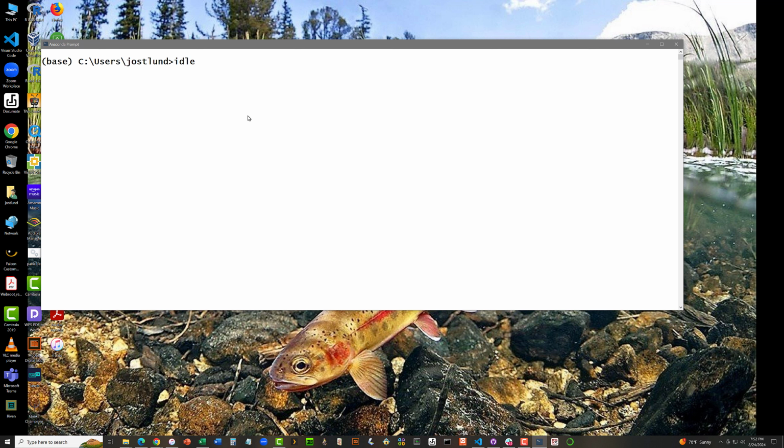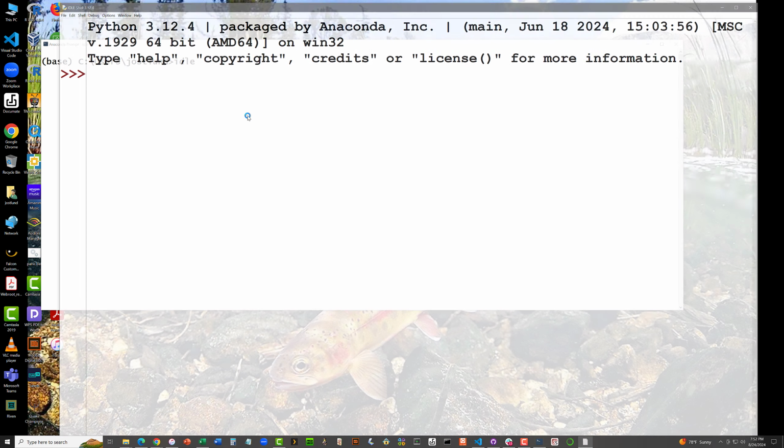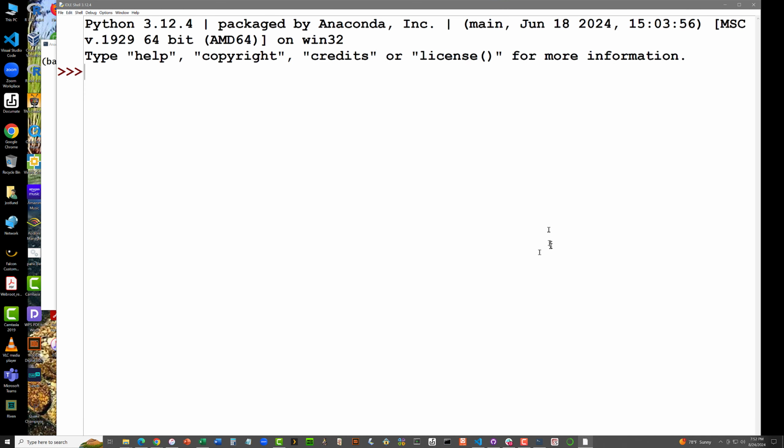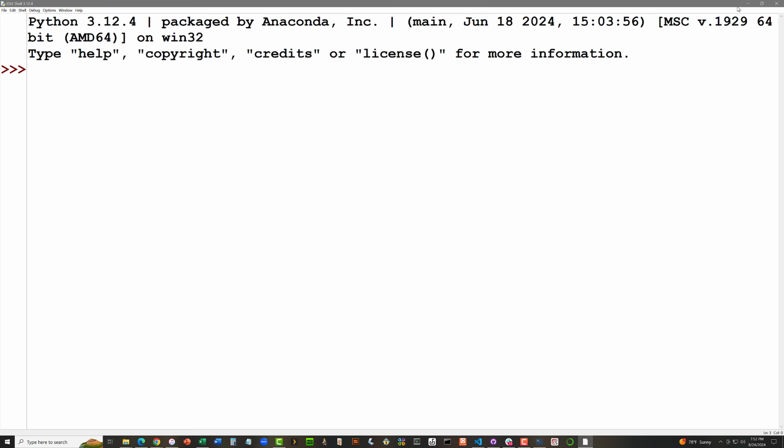And I'll press enter, and up comes my idle shell. You may or may not be able to read that in the upper left corner. The title here says idle shell 3.12.4. So this is using not the most recent, but a fairly recent version of the Python shell.